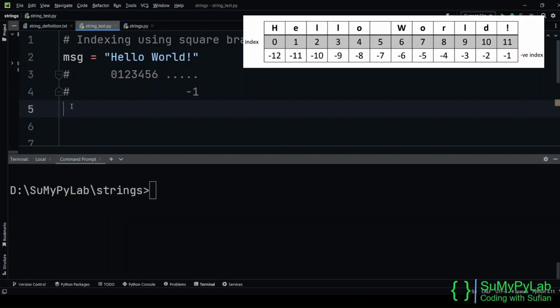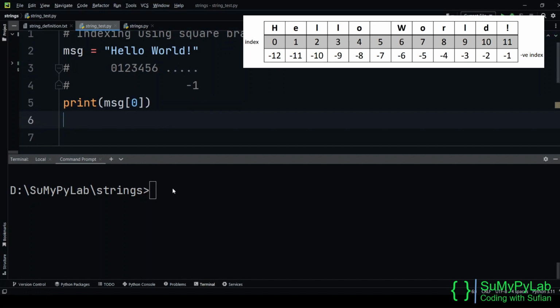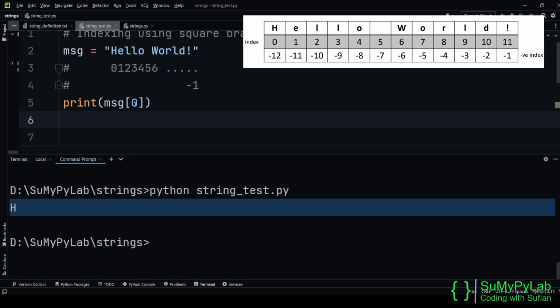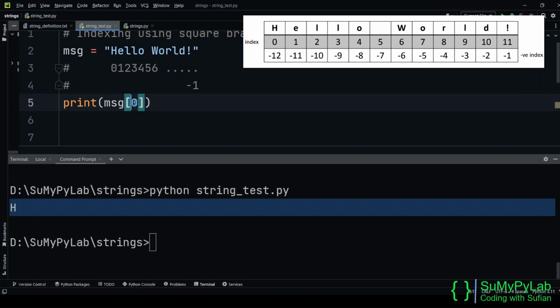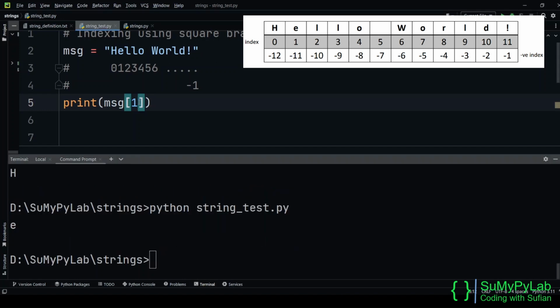We can access the elements of the string using the square bracket. Here are a few examples. message[0] accesses the first element of the string and it is H here. Similarly, message[1] accesses the second element and it is E here.